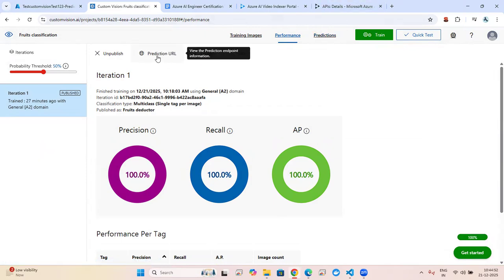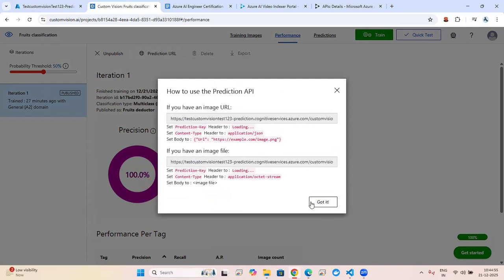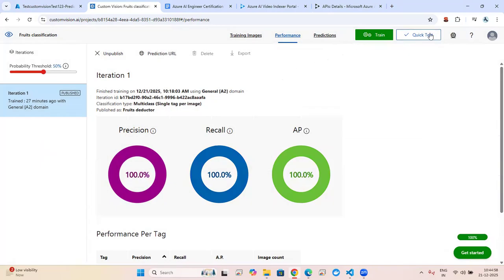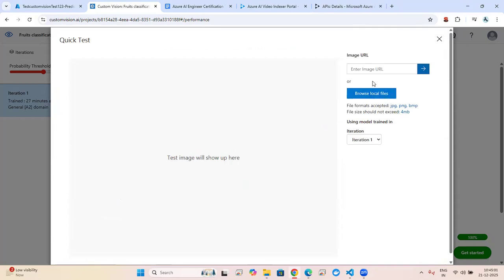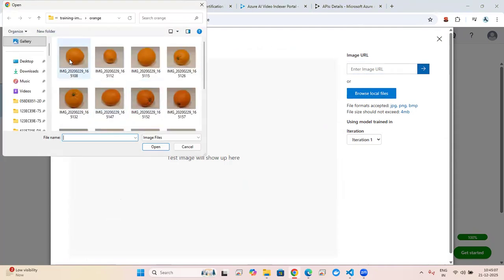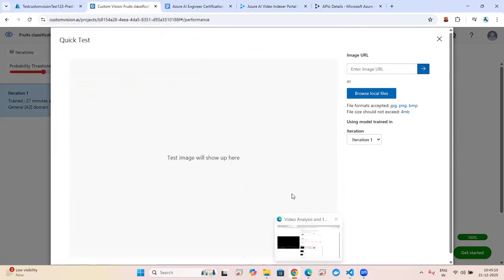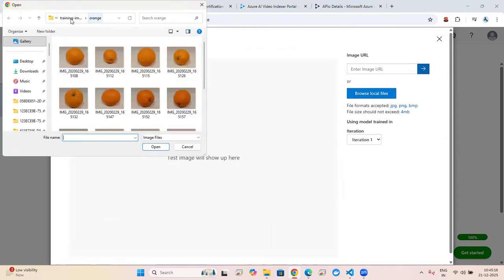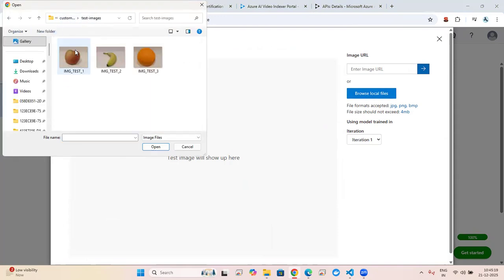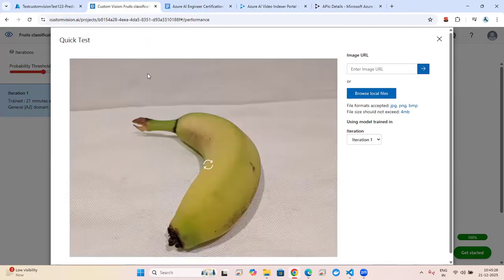Now you can see the published prediction URLs. Now I quick test here. Browse: you can enter the URL or browse a local file. I upload. This is my training file. We want to test a file. We have three files: apple, banana, and orange. We want to test the banana. Now you can see the accuracy probability is 99.9.